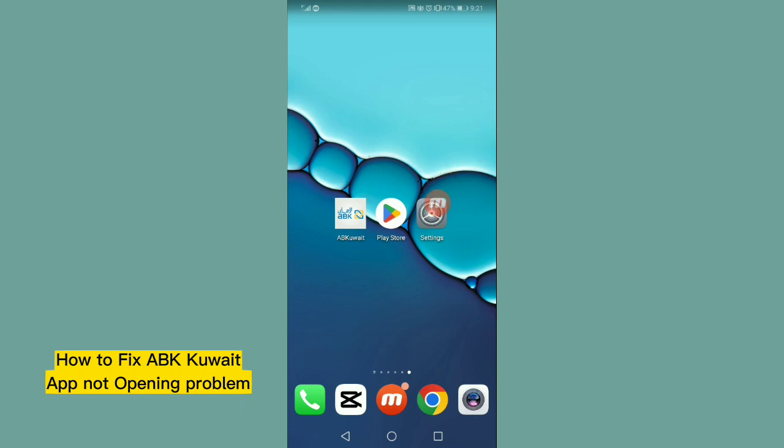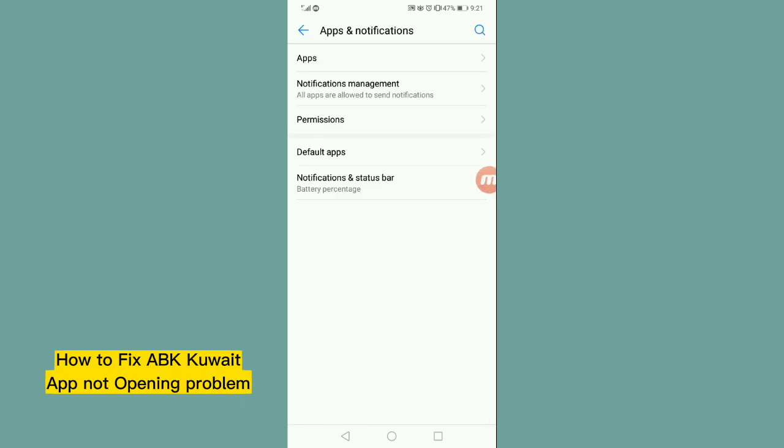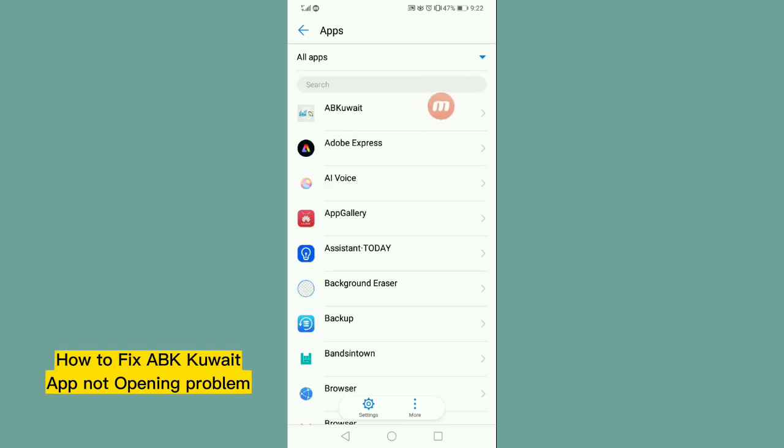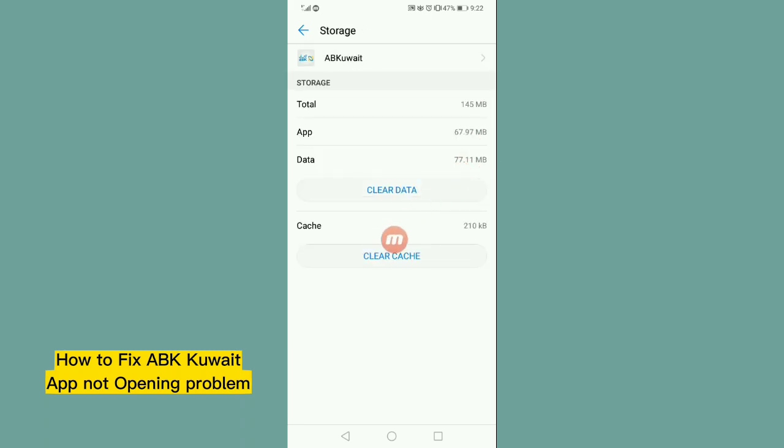So first of all, go to the settings, and then go to apps and notifications, and then go to apps. Here open the ABK Kuwait app or find it, and then tap on the storage option and then clear cache as well as data.